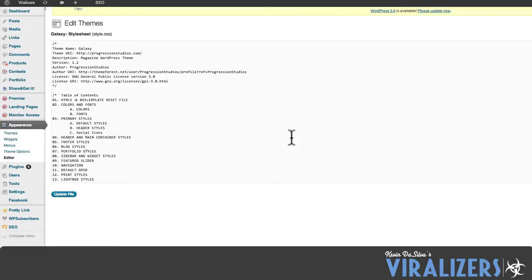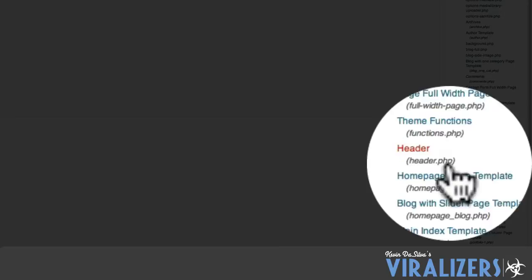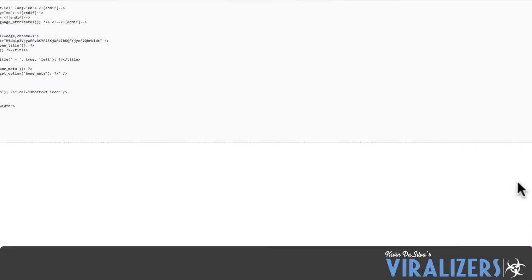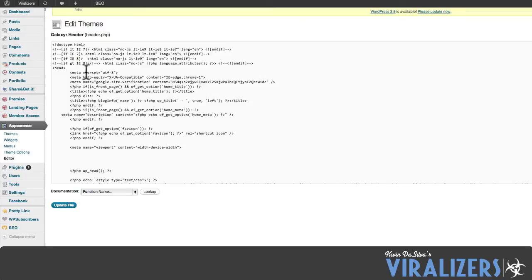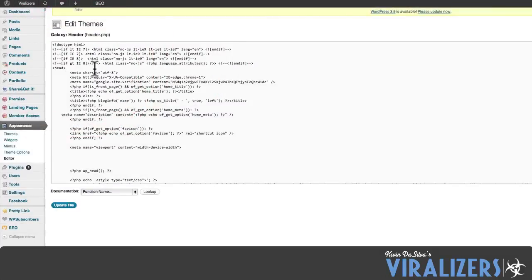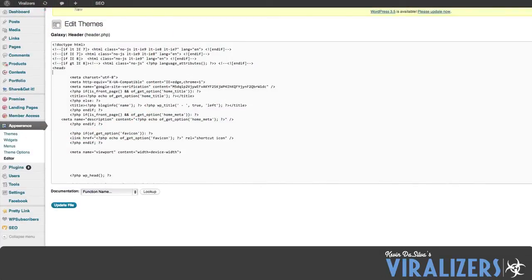And then over here on the right sidebar, you find header.php, okay? And you click on the header link. Click on that. Over here, see right here, it's the 5th line down. It says head. You see that head tag? All you have to do is just next line, tab one time, and paste, okay?